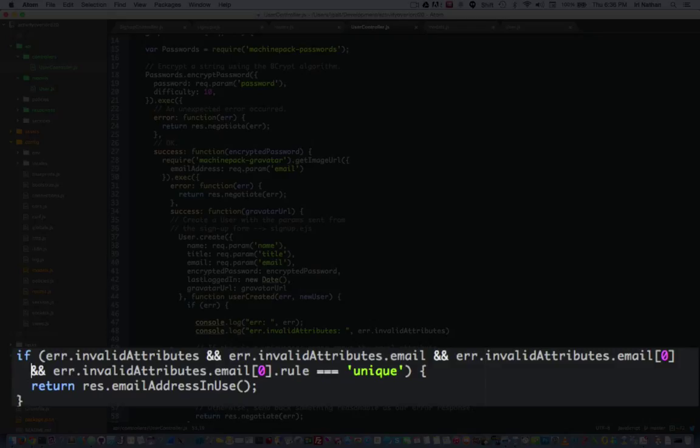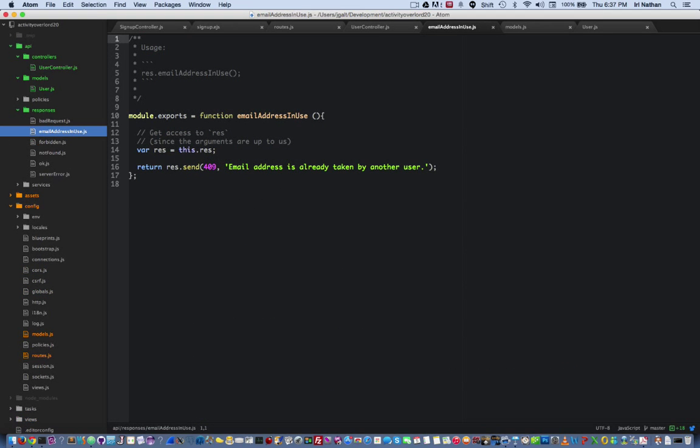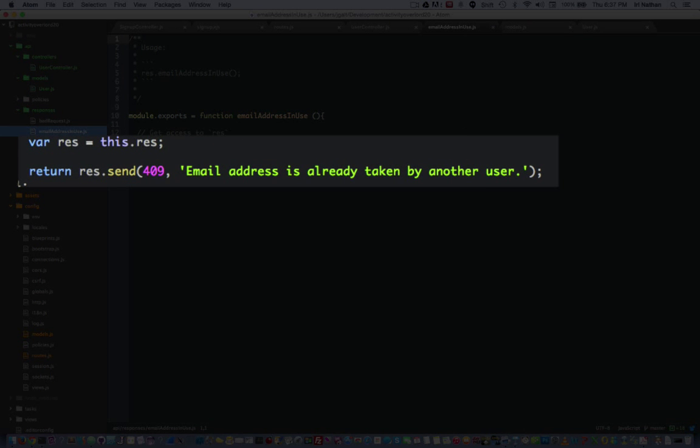Now, this also lets me introduce you to custom responses. So if an error exists and it has to do with the email attribute and the rule that's being violated is the unique attribute, then I want to respond with this email address in use function. I'm going to place that function as a custom response in the responses folder. Let's go ahead and take a look at that response.